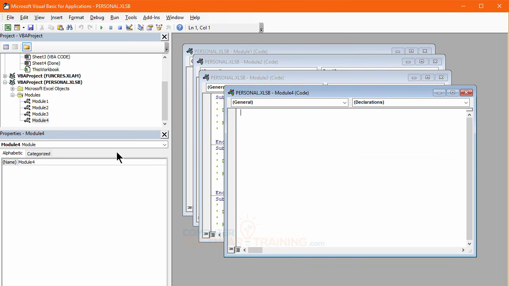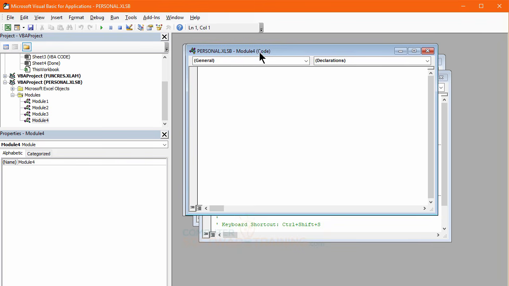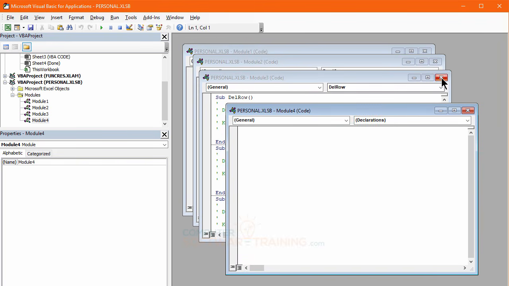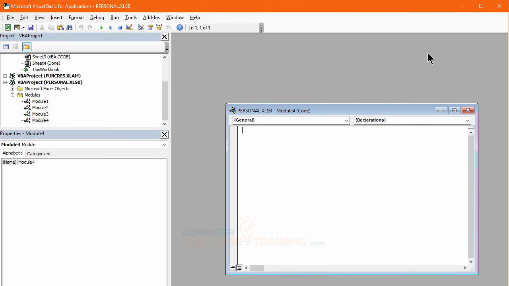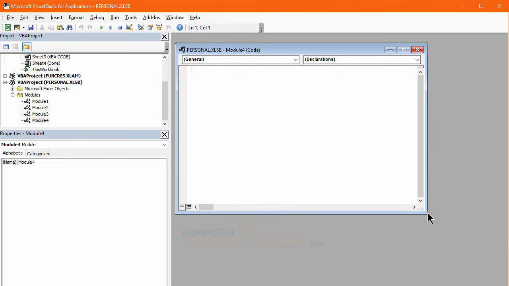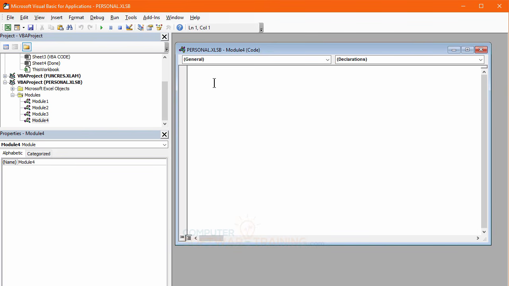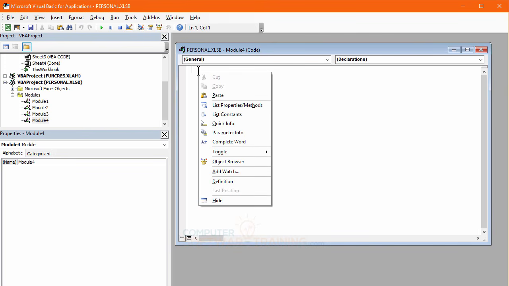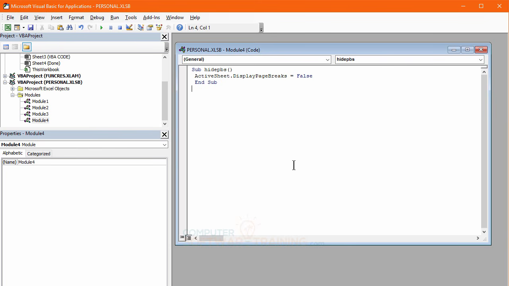So we'll just click onto that, and that gives us a 4th module. There it is. And then from here, I'll close up these. We don't need those. All right, there it is. I'll make it a little bit bigger. And then all we have to do is right click and paste. And there's the macro. That's all we have to do.